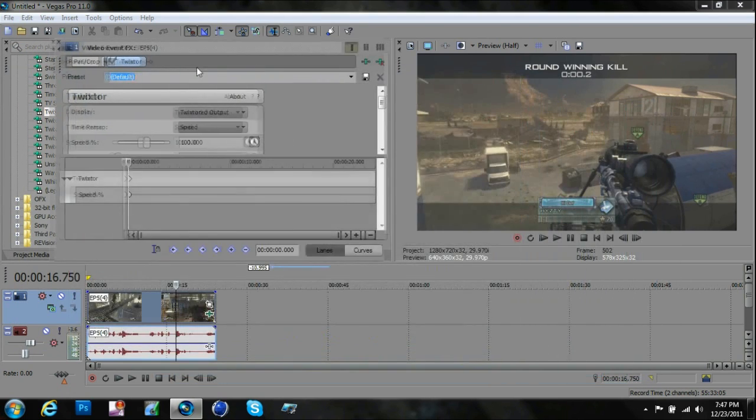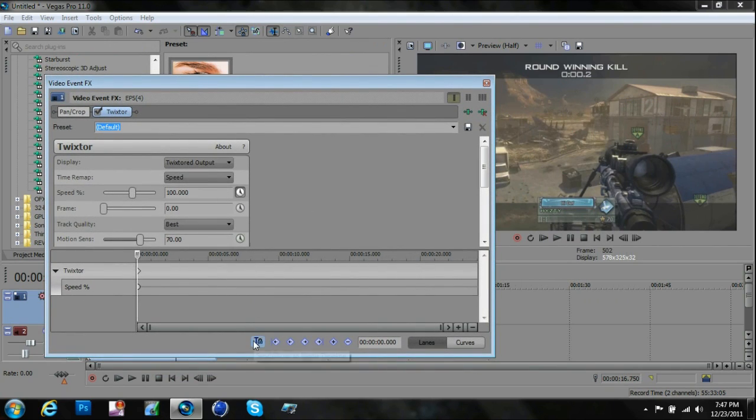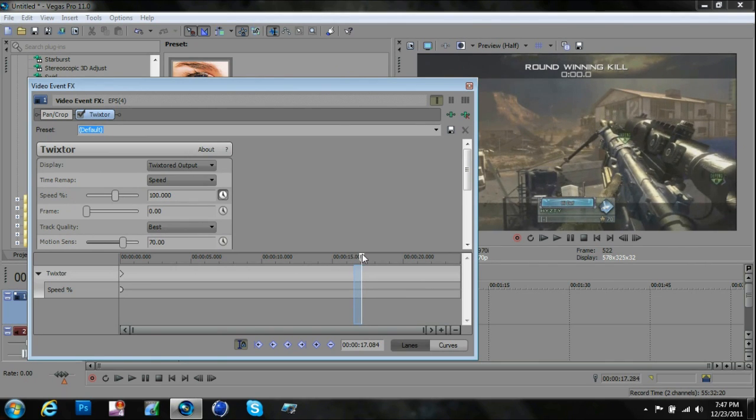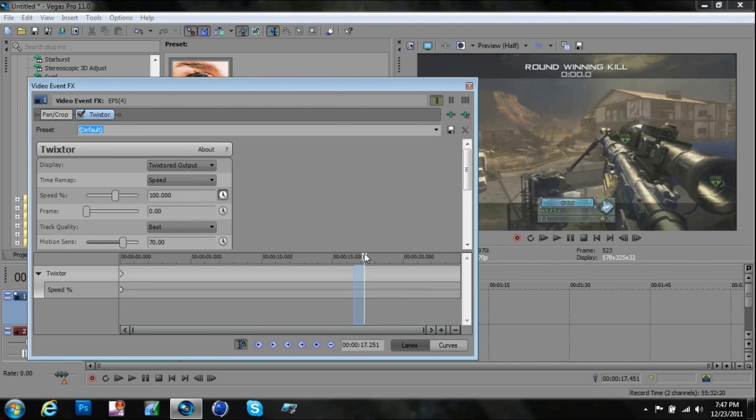So I basically want to start the Twixtor, and it kind of works better if something's already in slow motion, say round ending kill cams. So I'm going to sync it to the timeline, but I don't want to start it there. I want to start the Twixtor about right when it starts to, I say right about there. I want to start the Twixtor right there.